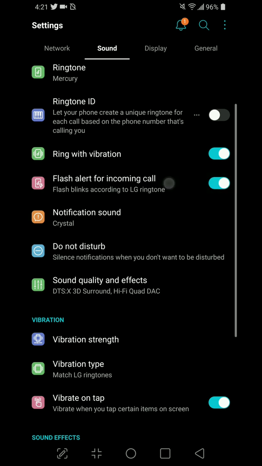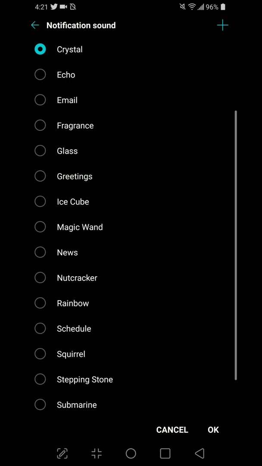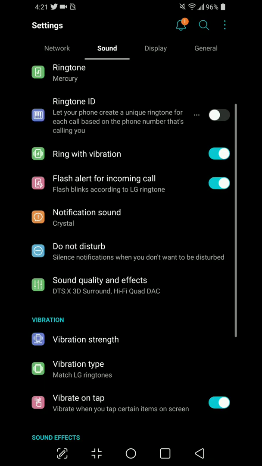Vibration with ringtones, flash alert with incoming calls. These are the notification sounds that you have. There's a ton of them too.